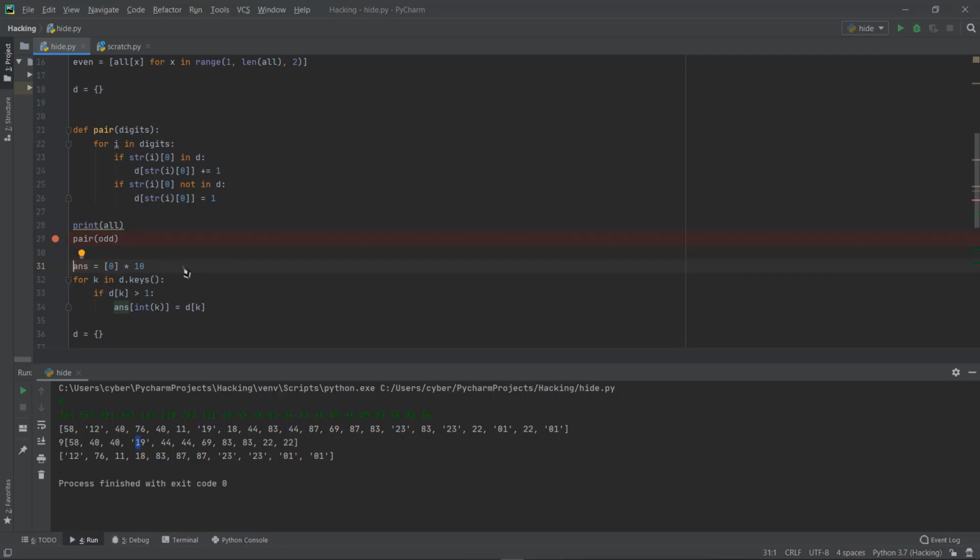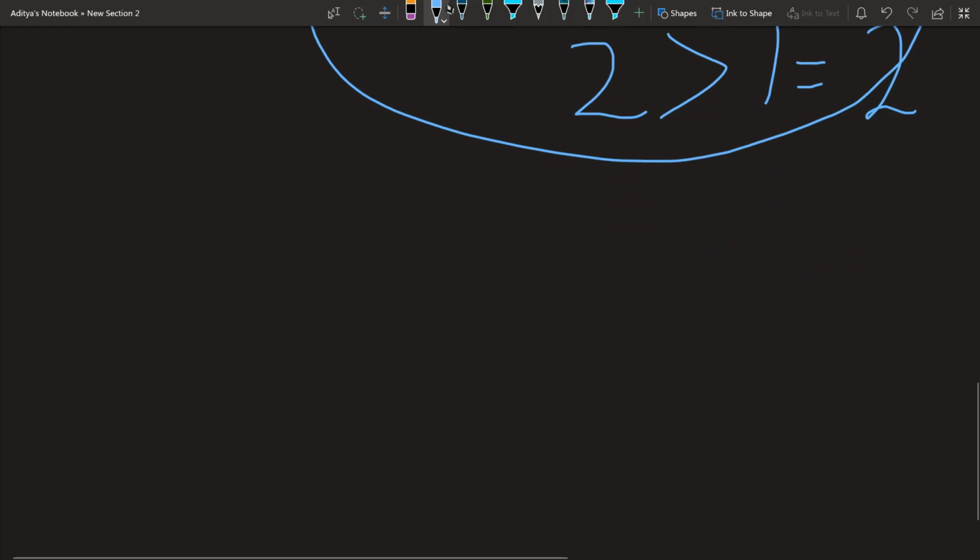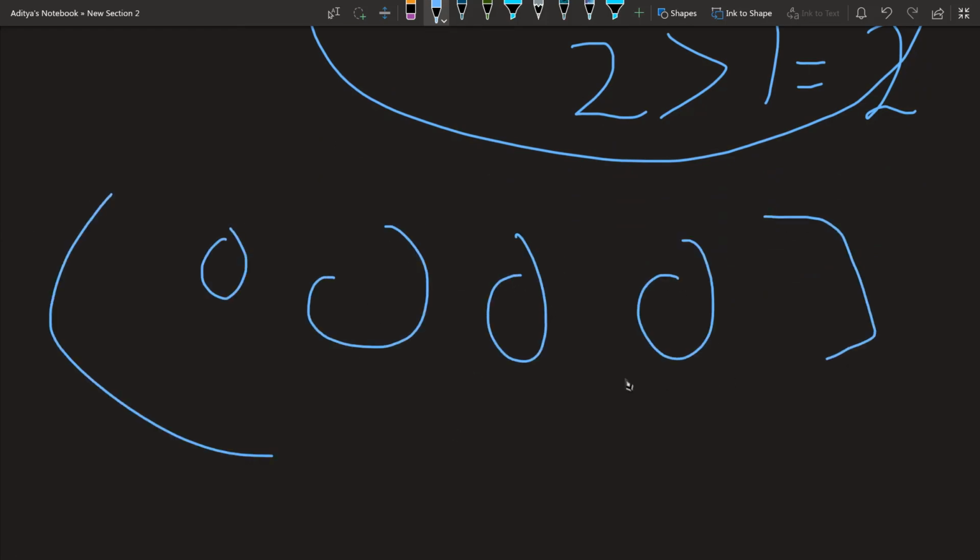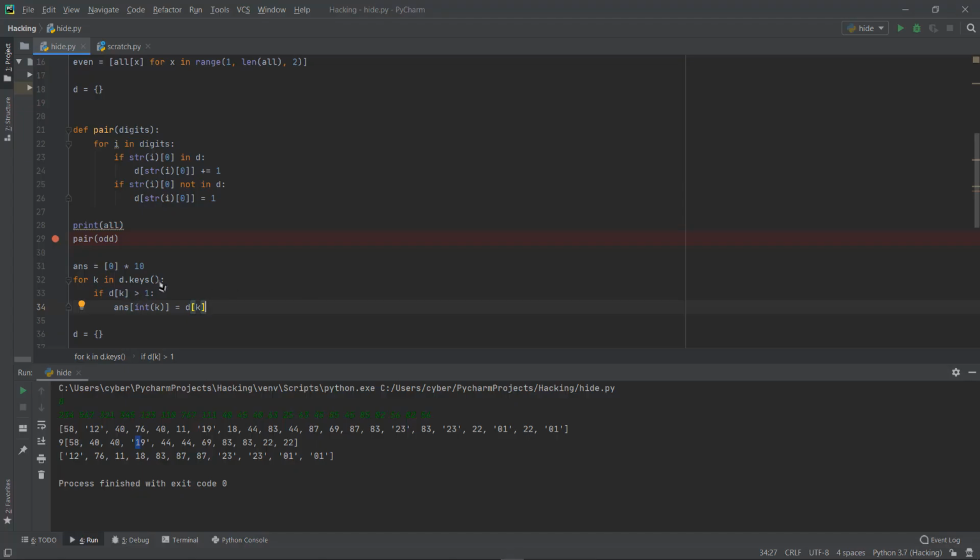And we are initializing an empty array, it will just have 0 ten times at the very beginning. This will be our array A at the very first, and then we are going to loop for d in keys. And if it is greater than 1, then we are simply adding it to our array.